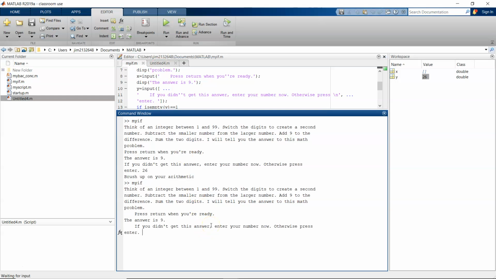So now I've indented things. It makes it a little easier to read, maybe. Okay, so that's one way to use the if statement.